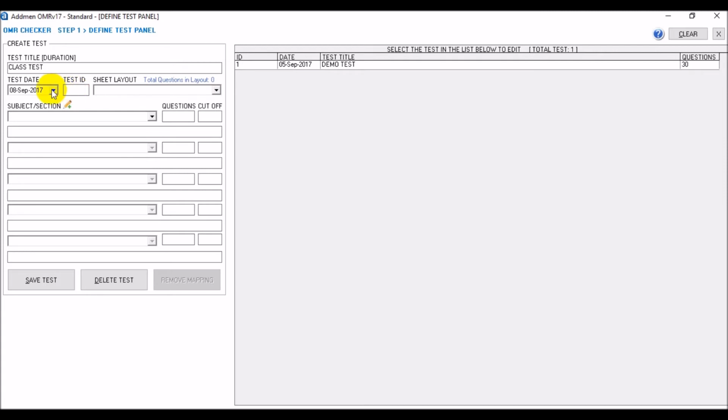It is also not mandatory to select a date. By default the system will take current date. The date is only used for convenient ordering in the list. Select the sheet that you want to use.